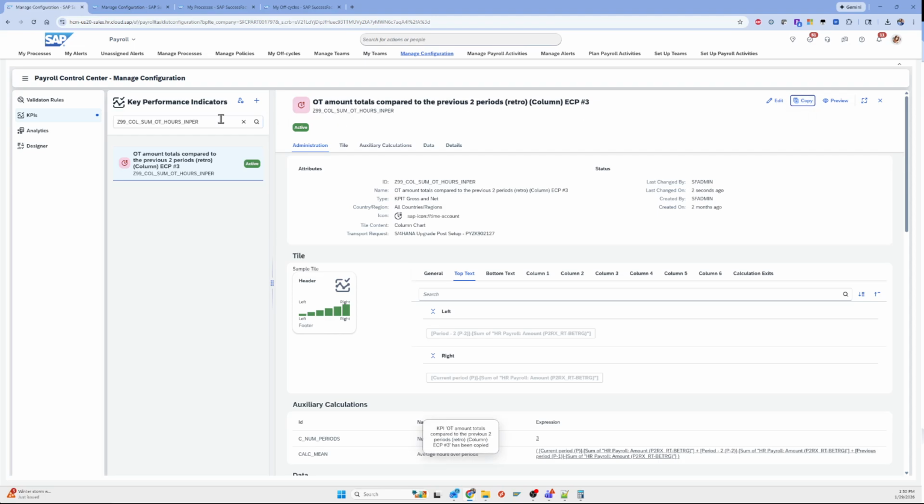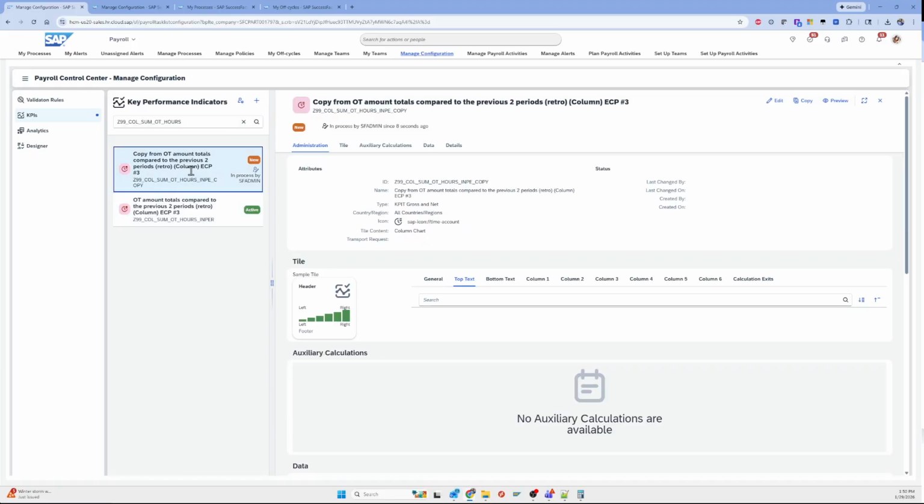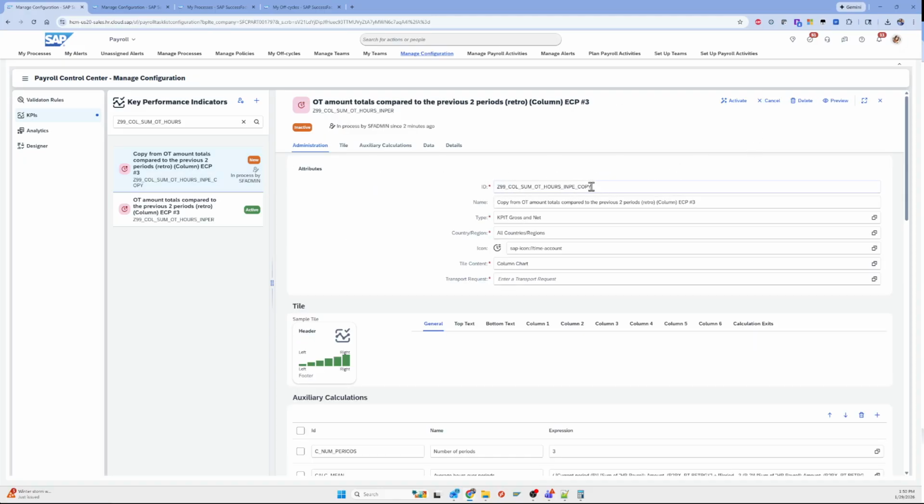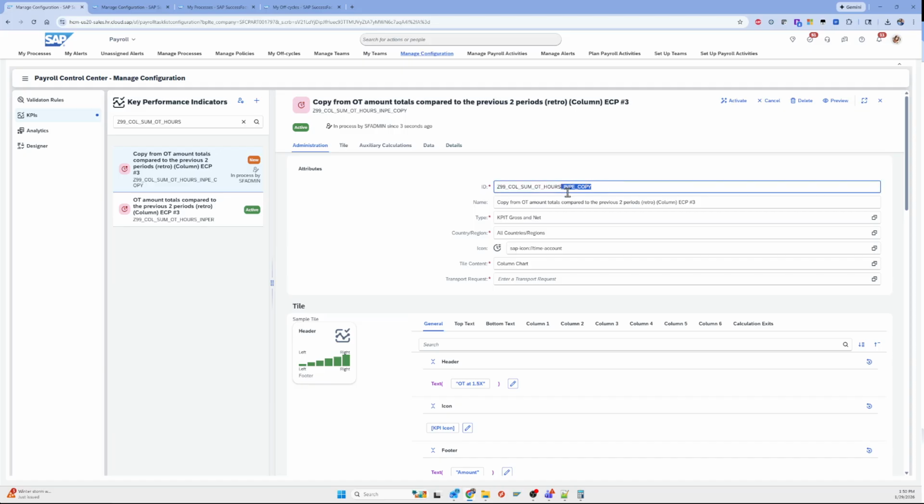So I'm going to copy this. Sometimes when you copy it, I might need to delete a couple of things, because what SAP does as standard is it replaces this with copy at the end. I'll just change this to double time. You can see it added some text here: double time amount total compared to the previous two periods. KPI ECP number 3. Okay, that's fine.